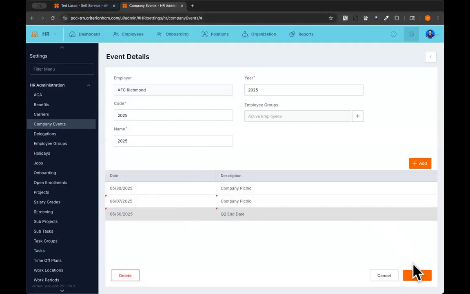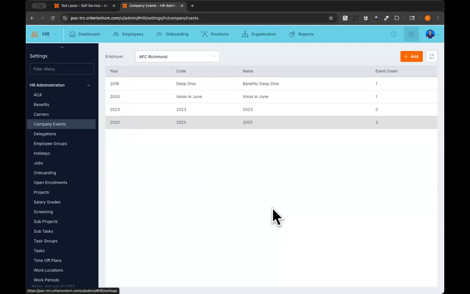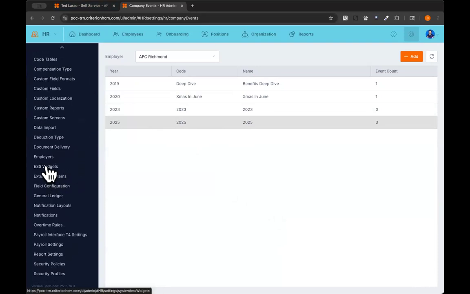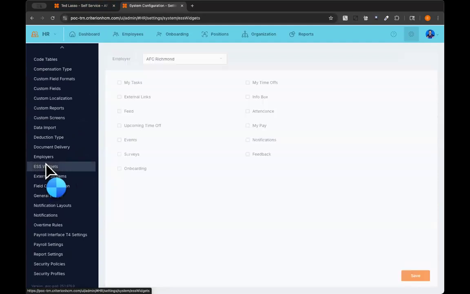Now, what will happen is in self-service, if I have the widget enabled, which I'll show you in a moment, it will show those company events, but only if there's actually one in the future. Once they've all expired, let's say July 1st, I wouldn't see that widget anymore because there's no more company events for me. Just to verify the widget is enabled, I'm going to go to ESS widgets here, and I do have events enabled. So if you set up events and they're not showing, make sure in your ESS widgets it's configured.